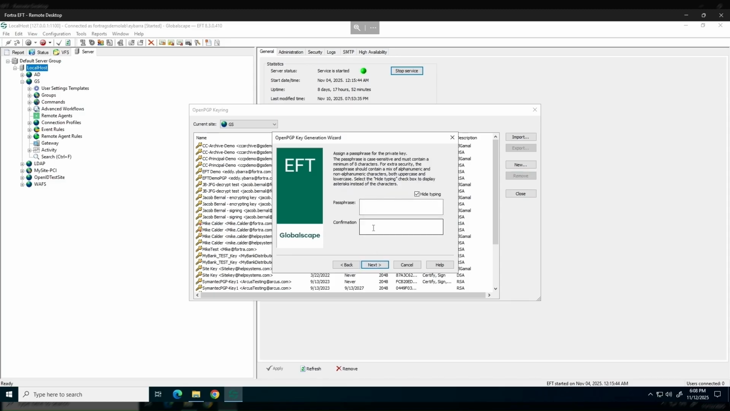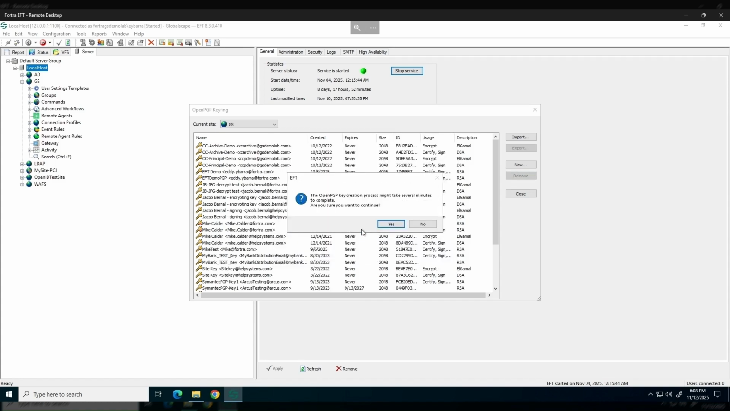Selecting Next will prompt for a passphrase and confirmation of that. Another option is to make this key pair the default key pair for the site. Unchecking this just creates the PGP key in the key ring. Selecting Finish prompts for one more validation to complete the creation of this PGP key.